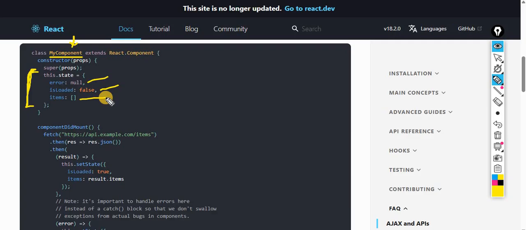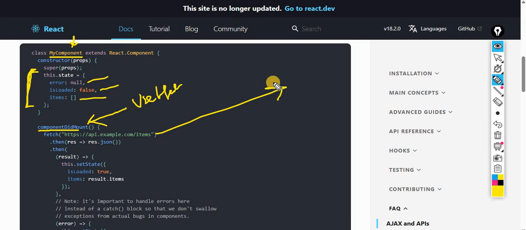But slowly, this state will change. How will it change? This is the life cycle of the component. It means when this component comes into the picture, it is like a useEffect. It will call the server for the data of items, and the server will either provide the data or it will not provide the data.